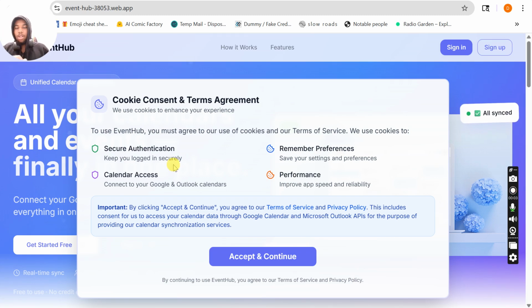Sorry. So, hi, this is my app that I developed. It's called Event Hub. It's basically a unified calendar for both Gmail and Outlook.